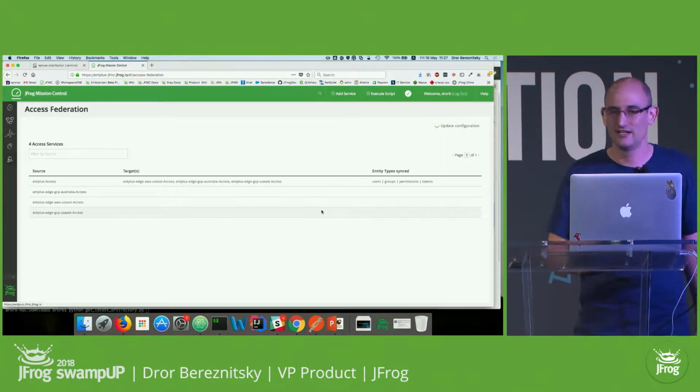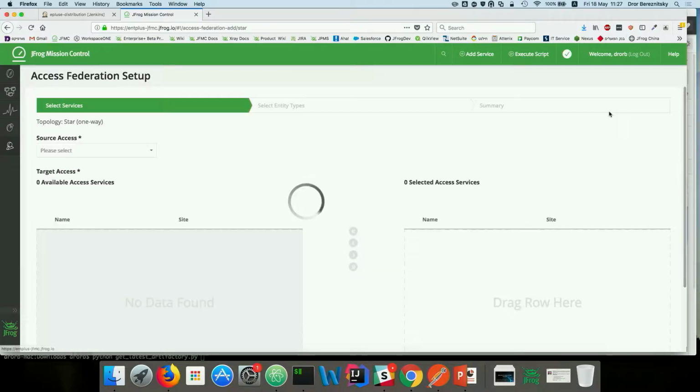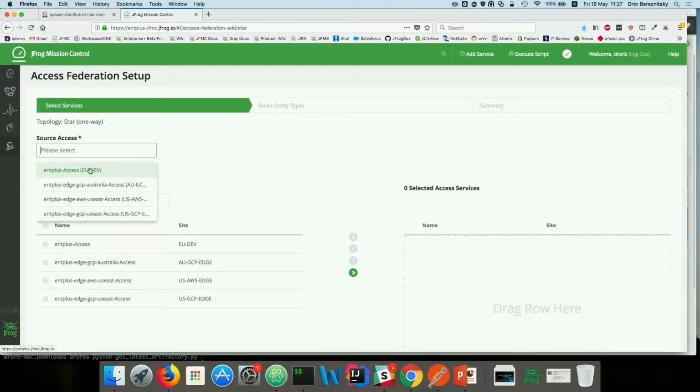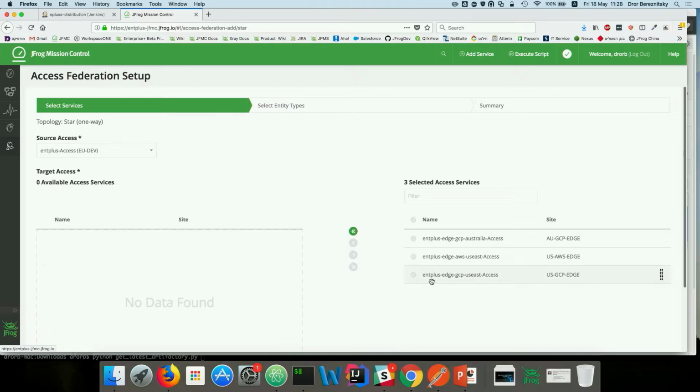And here, I can configure the relationships between my access servers. So what I would like to do is create a new star topology. I can also have a mesh, but in this case, I need a star. And here, I select the source access. So this is the source. Whenever I create some new stuff in it, it will be synchronized to all the others. So I'm taking my environment in Europe. And then I will use the edge nodes as my targets. So when I create the access token in Europe, it will be synchronized to the edge nodes.